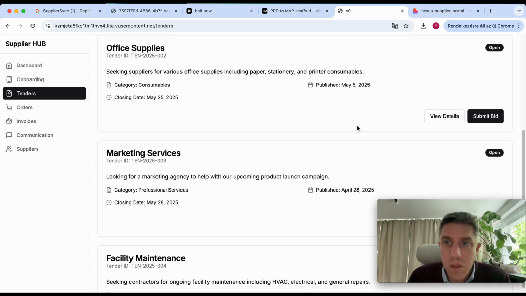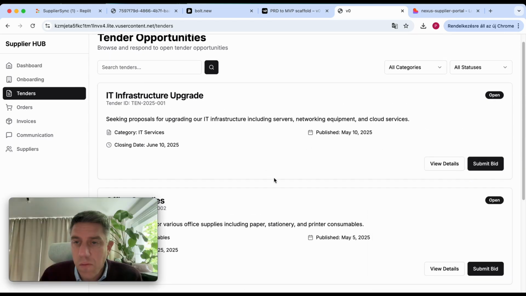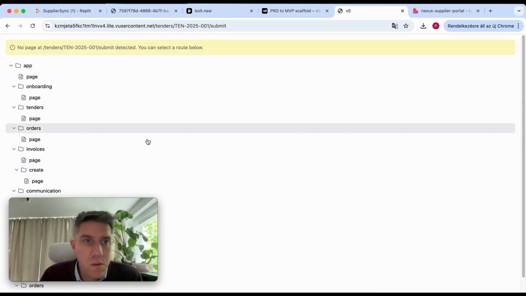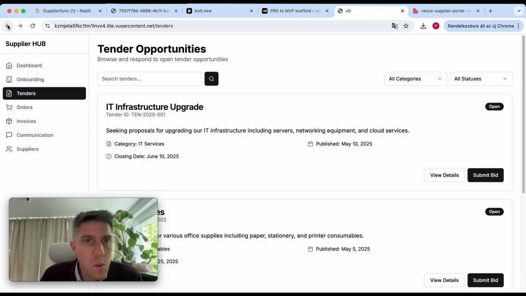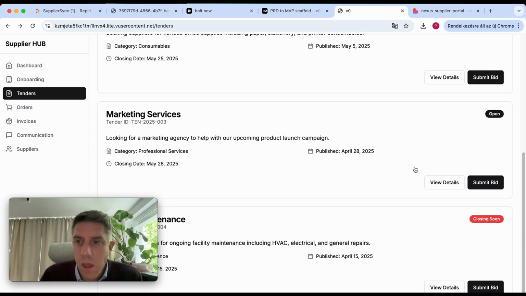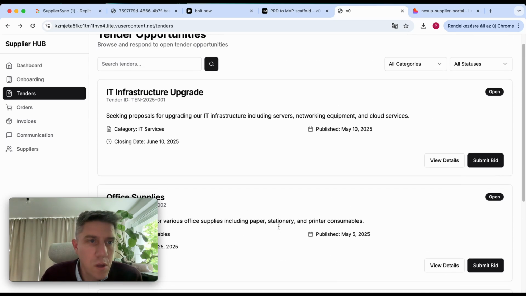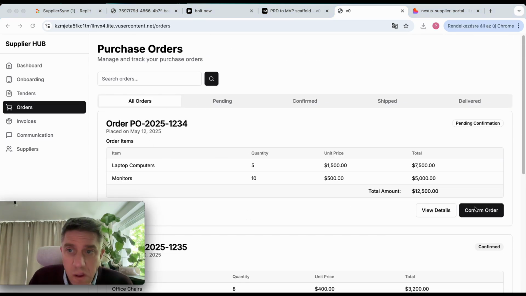Here are basically the tenders which are available. If you're a supplier, you can submit bids. It's not really working, I see, but at least it has this section, and it also has these different statuses, which is very good.